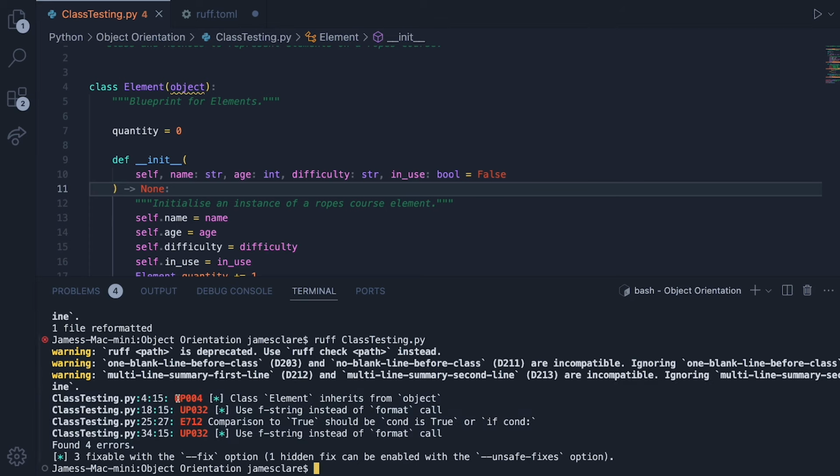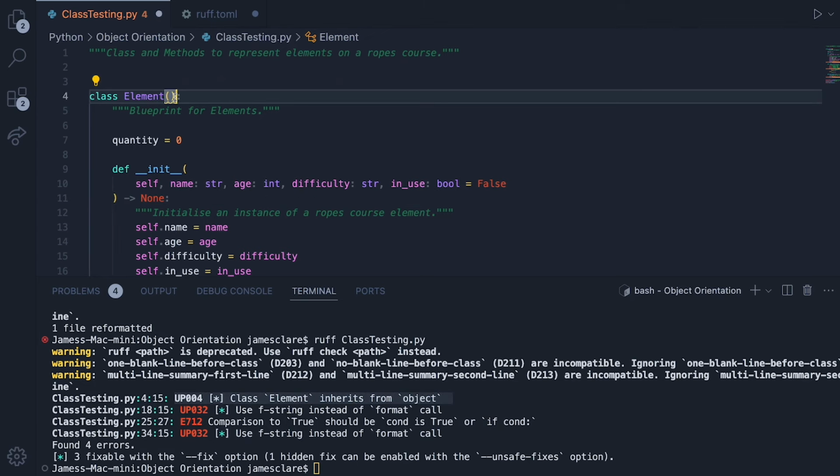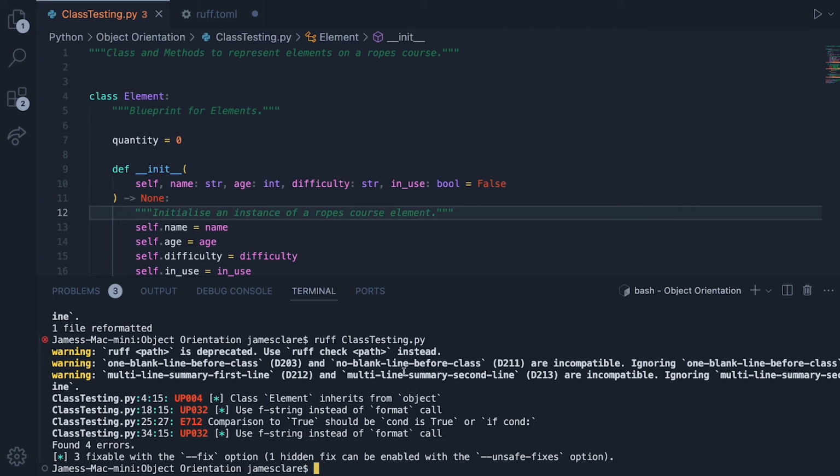So let's go through these from top to bottom. Class element inherits from object. Yeah, don't do this. We used to have to, back in the olden days. Nowadays, whenever you create a new custom class, those methods from the base object are already there, so you don't need to worry about doing that. You would see that in the Python 2 days, but now it doesn't really matter.